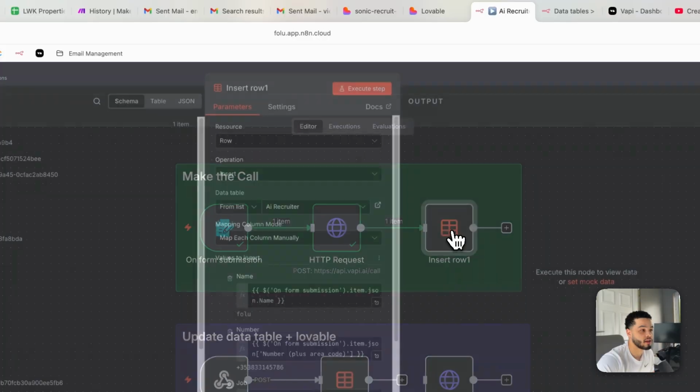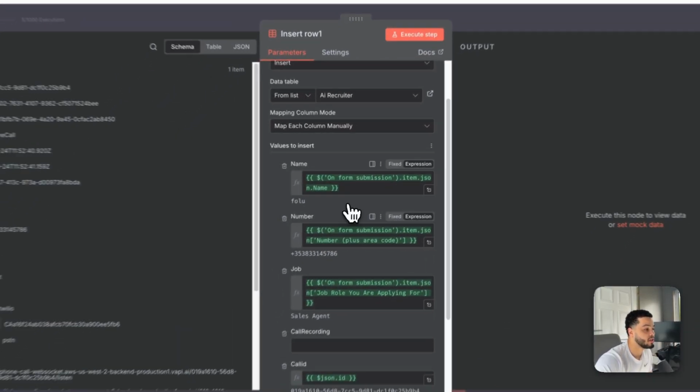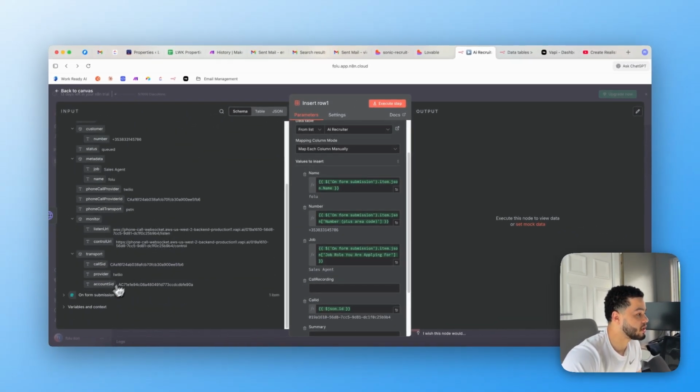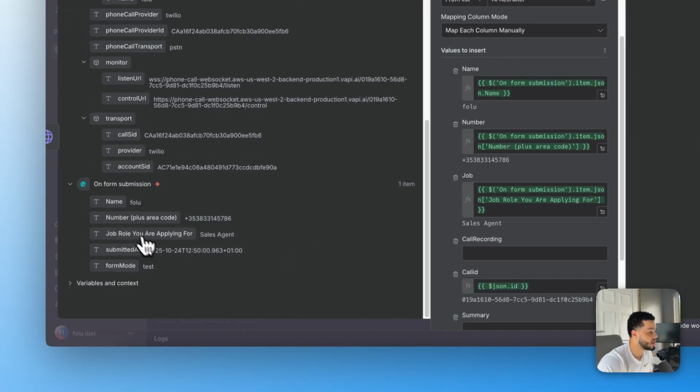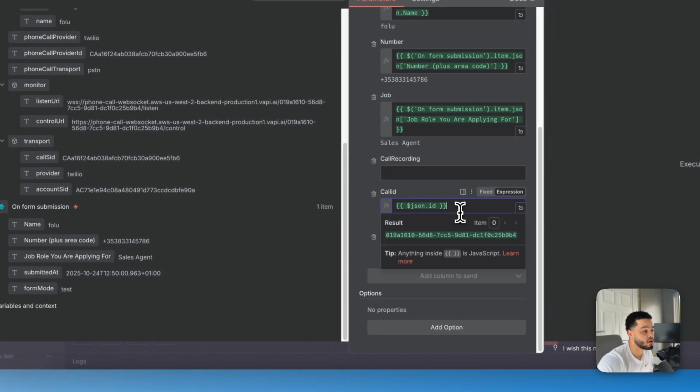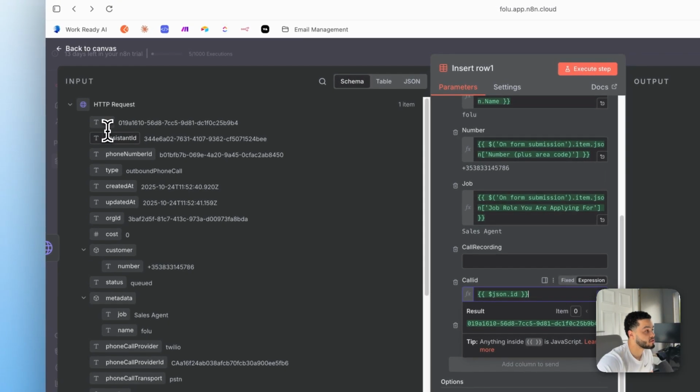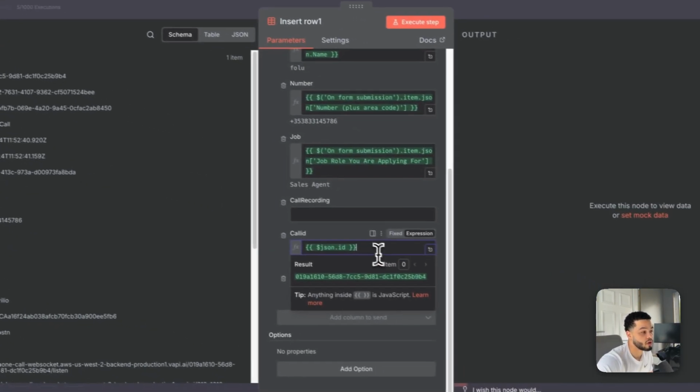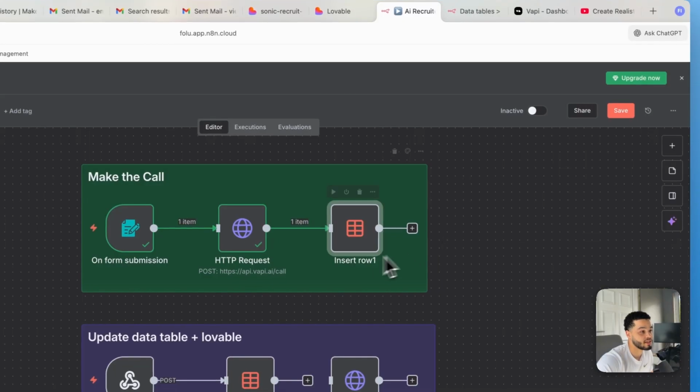So in order to get that, I'm going to come over here. I'm going to put in all the details from the form, which we can get down here on the form submission, like the name, number, and role. And then down here in the call ID, I'm going to select this first one here, which is ID. And we're going to put that in, and we're going to store that in the table.